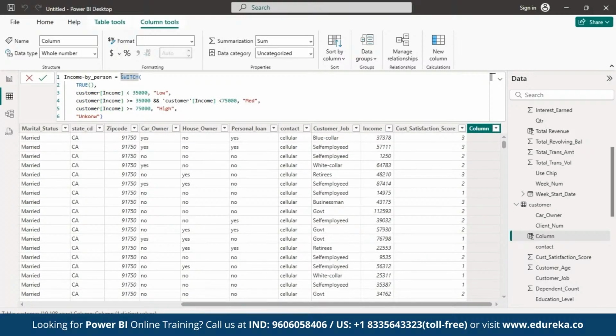If you look closely at the formula, here we have the SWITCH TRUE function. This structure allows SWITCH to act like an if-else statement. It evaluates conditions sequentially and returns the first matching result. Then we have the income groups, which are low, mid and high. First we have low, that means if the customer income is less than 35,000, it is classified as low. Next we have mid, that means if the customer income is between 35,000 and 74,999, it is classified as mid.